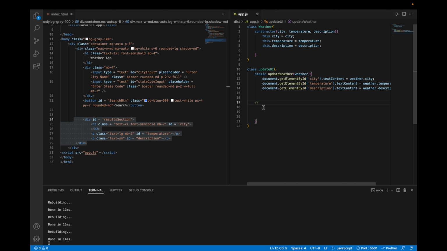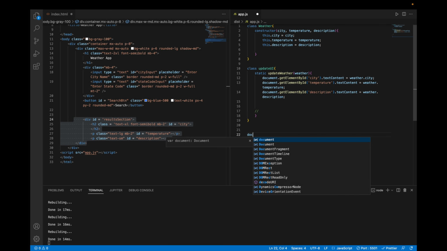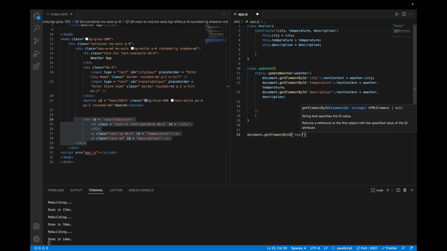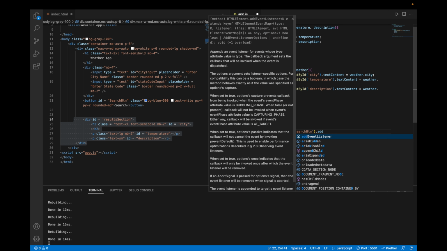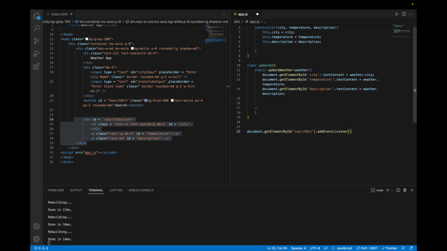Yeah. So now we're also going to bring this up, and then we're basically done with this class update UI. So what we want to do now is say document.getElementById search button .addEventListener. There we go. And this is going to be a click, meaning every time we click the search button, we want something to happen.